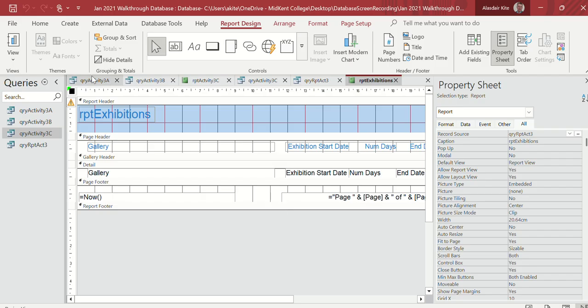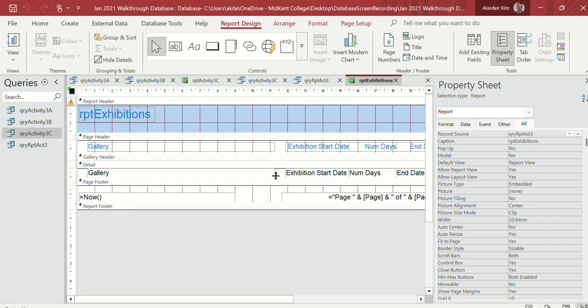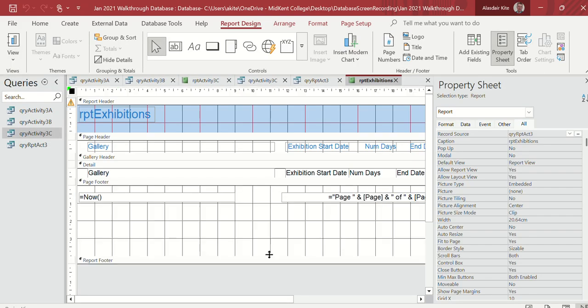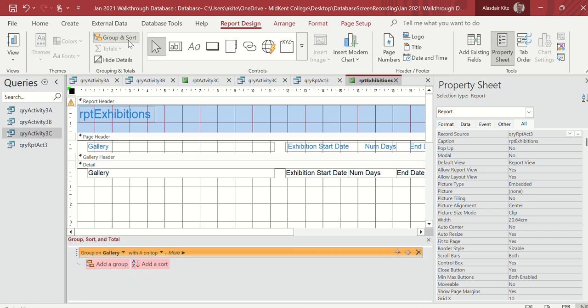Once the report's open, we can view it in the report view, and we'll see that by gallery, it gives us a list of the exhibitions, the number of days they're on, and the end date. Go back to the report design view, and now we want to add a footer, not a page footer. It's important you make the distinction between a page footer and a section footer. Click on Group and Sort. We want to go on the More tab, and then we want to add a footer section.